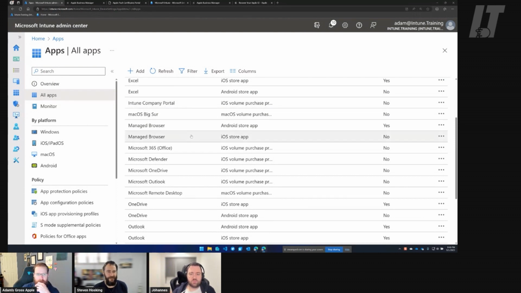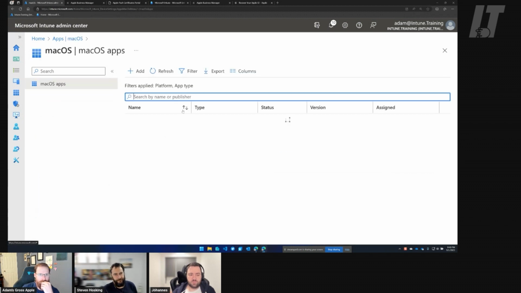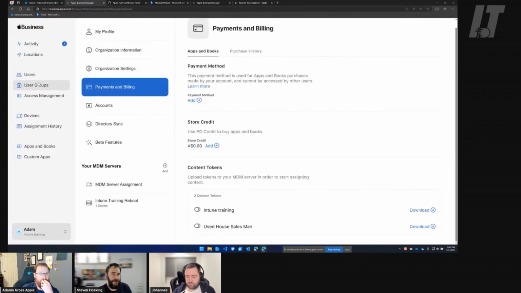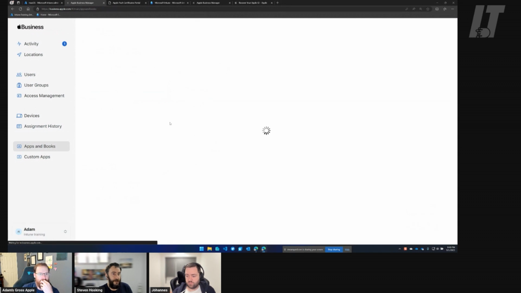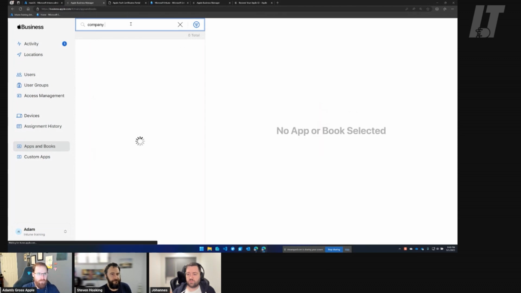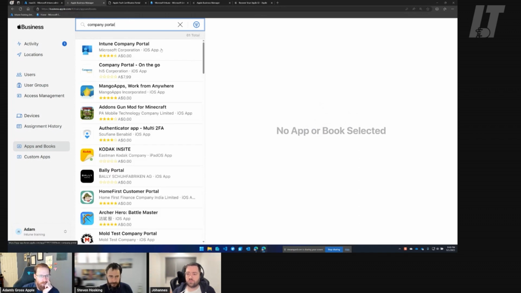So if you select macOS on the left-hand side, it's not here. What you'll see is we have Big Sur, Azure VPN, Remote Desktop, and TestFlight. We don't have company portal. And just to belabor the point a little bit, Adam, if we go back to Apple Business Manager and go to Apps and Books and search for company portal, it only has it for iOS.